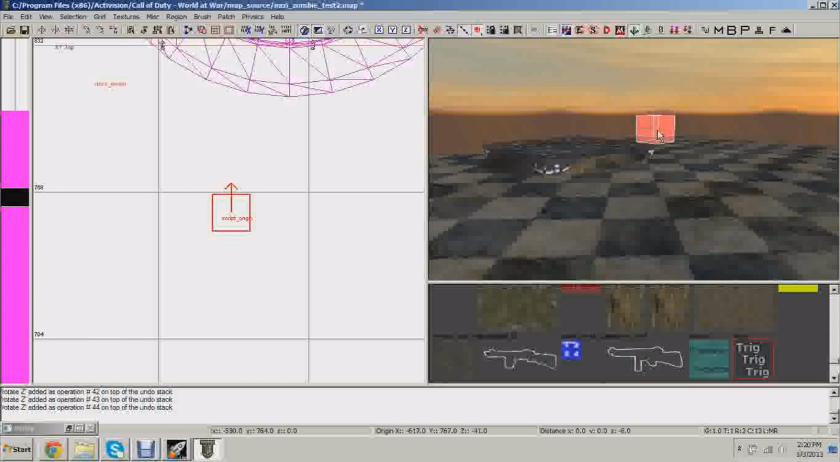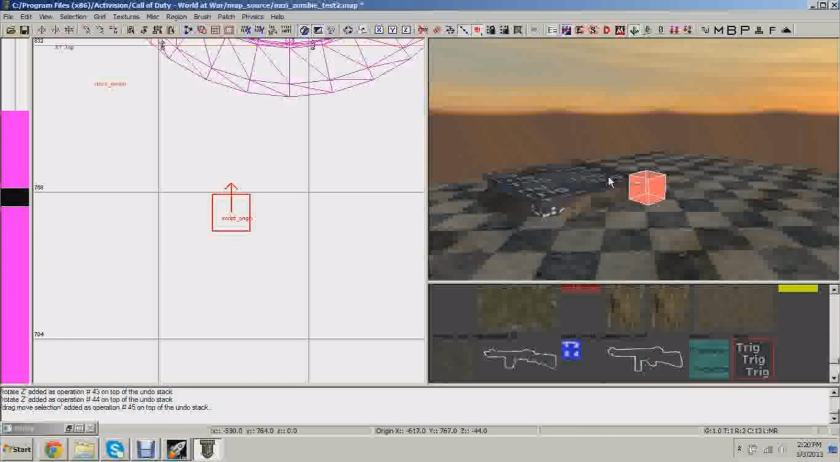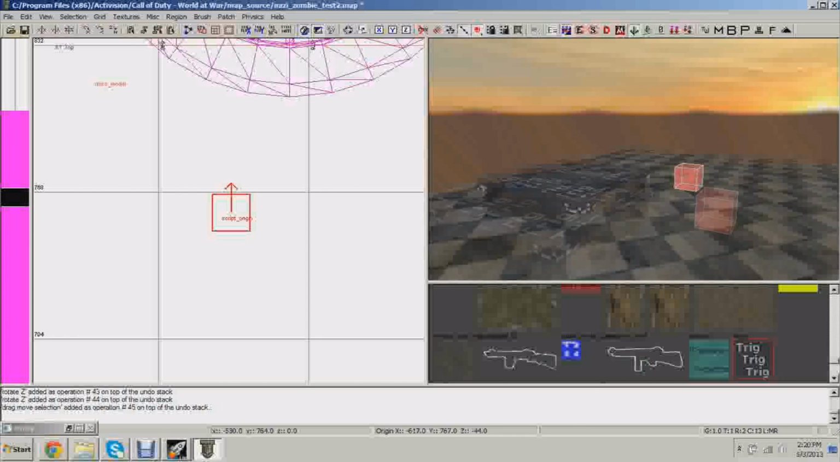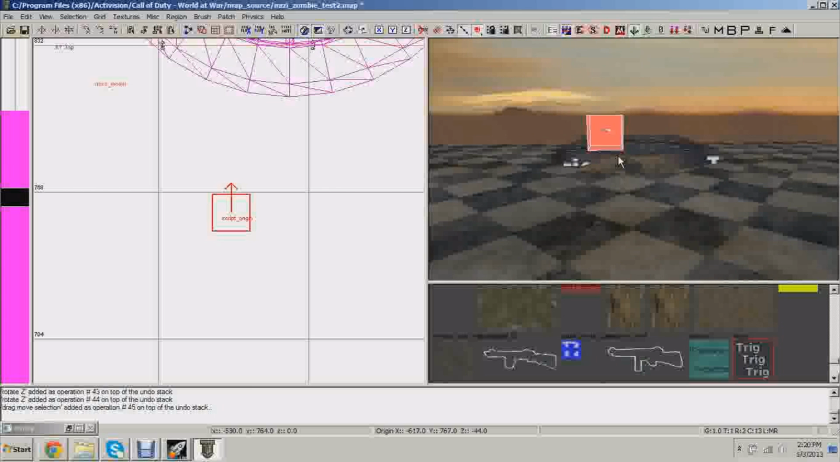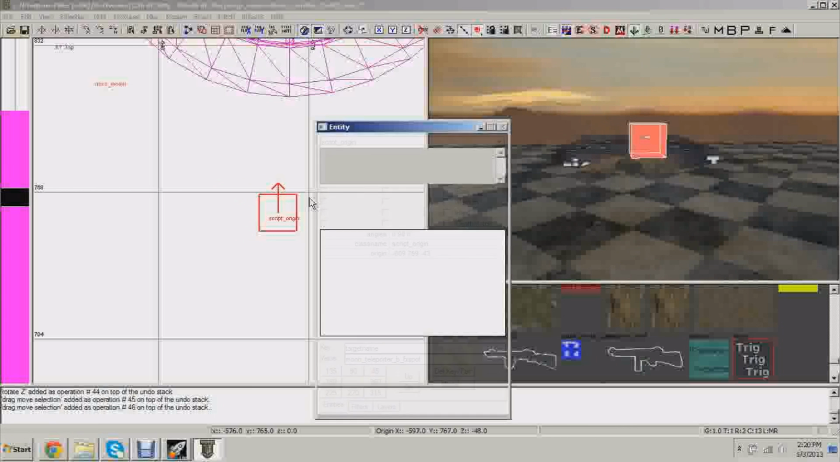You don't want to have them spawn on top of the teleporter, because as soon as you spawn on the teleporter, it will begin teleporting you to the other spot. So you'll just be going on a train. It'll just go back and forth, and you don't want that. So we'll spawn off of the teleporter.